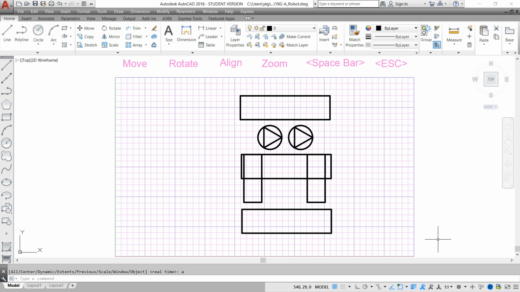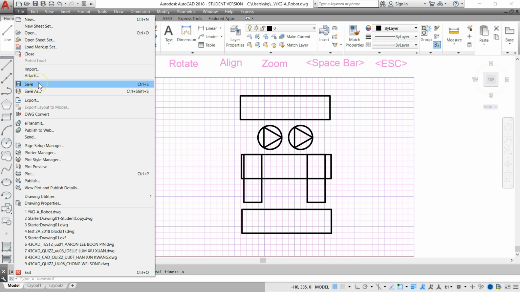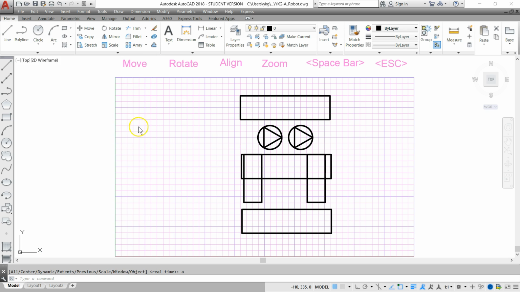So here you are. I have created a simple drawing. So the last thing I need to do now is to make sure I save my drawing again. So I do a save to the file that I've already labeled. And my drawing is done.